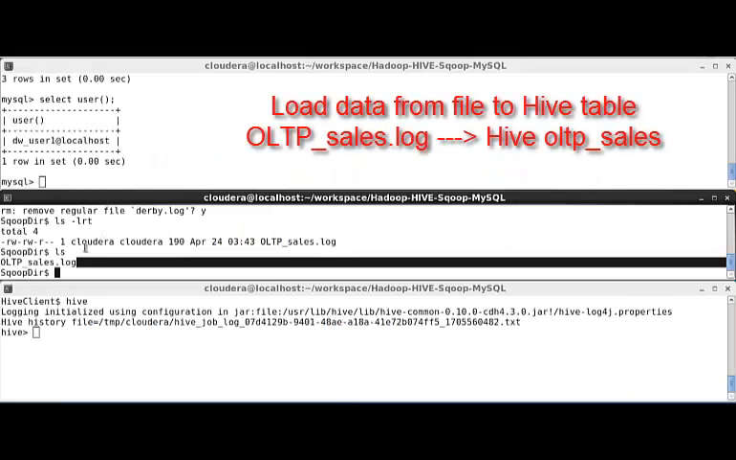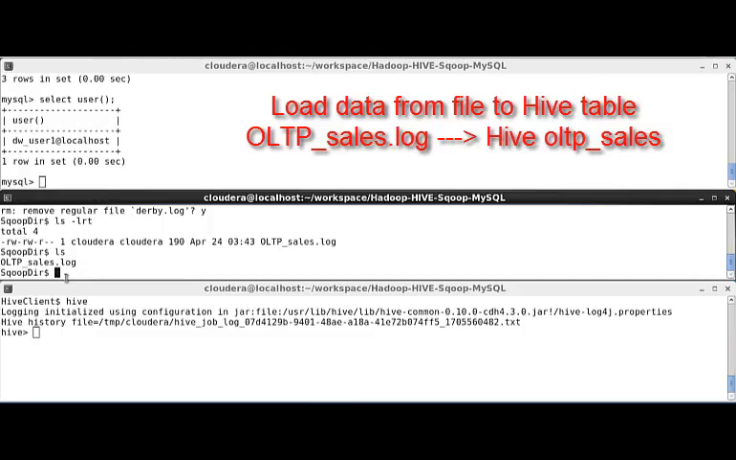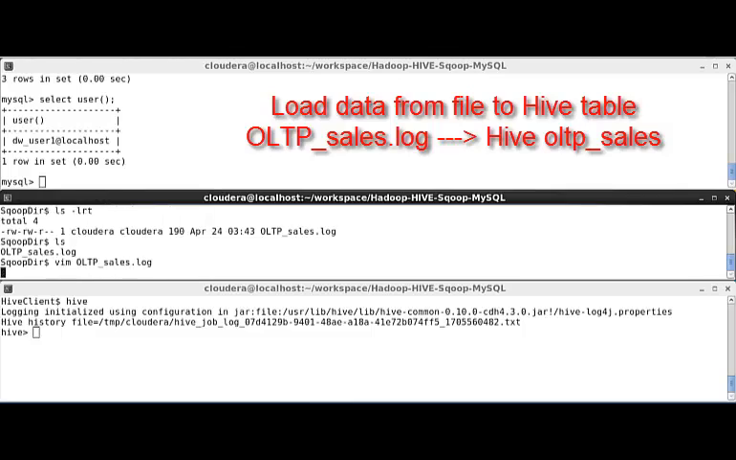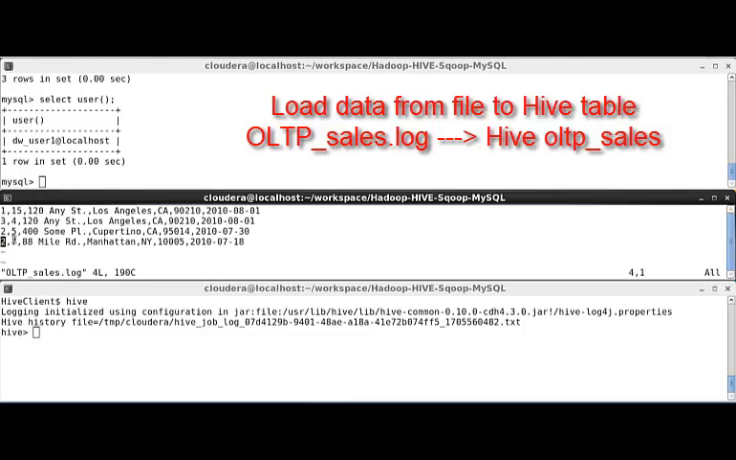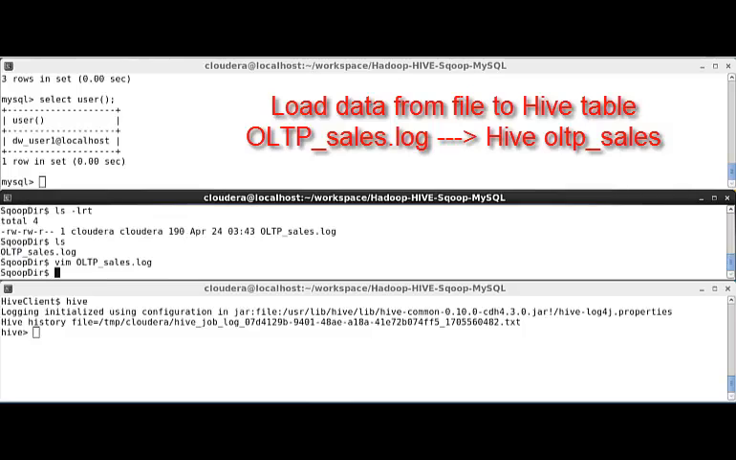Demo of how to load a OATP log to Hive. We have a OATP sales.log file. Let's check the file. It has four records. Now we're going to load these records to Hive.